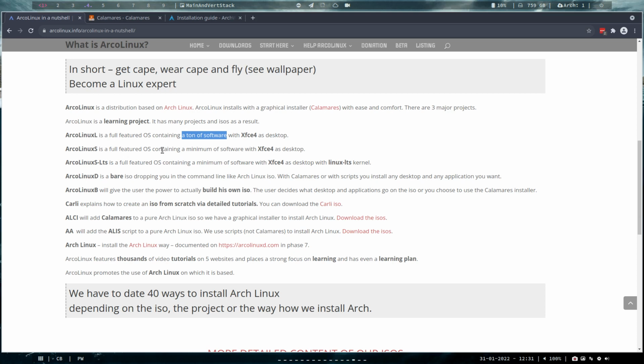Now you wanted to have less software, and that's ArcoLinux XS, where XS is extra small, so it's less software, a minimum of software, but still XFCE, which is a great way to get into the Linux world. Coming from Windows, XFCE 4 or Cinnamon are things that I would suggest to have a look at. So a gradual learning phase. You need to have something that you recognize. Okay, here's a menu, there's the system settings, and voila, let's learn it.